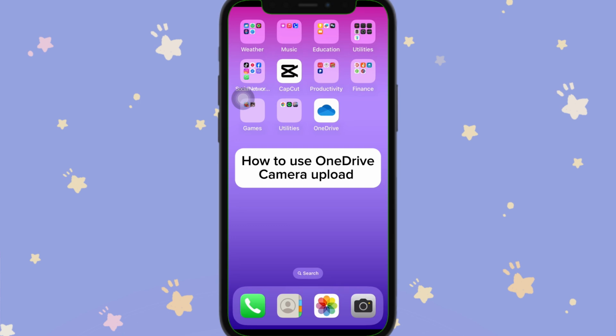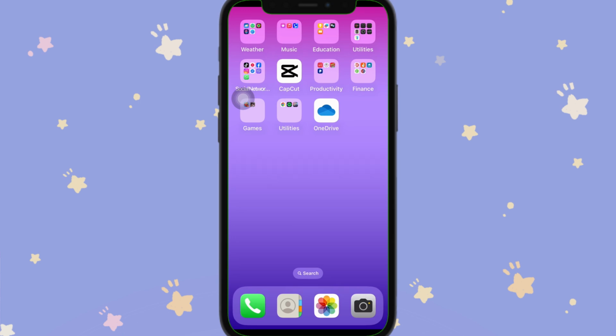How to use OneDrive Camera Upload. If you have been using the OneDrive application and wondering how to use the camera upload on it, don't worry. In this video, I will show you how to do it.